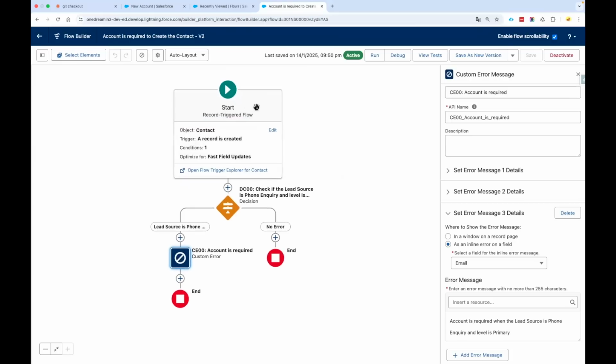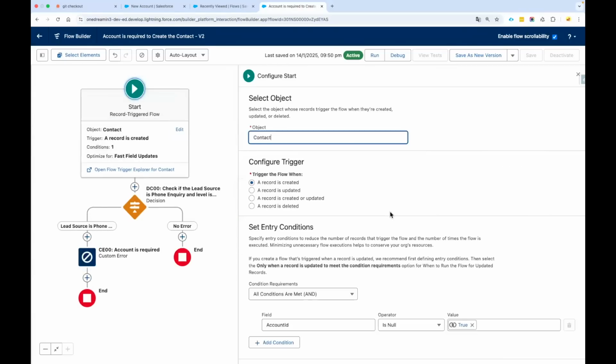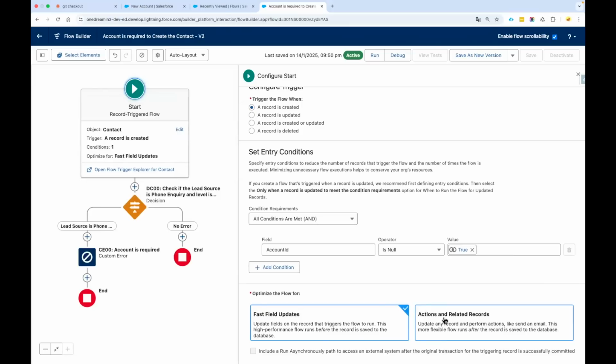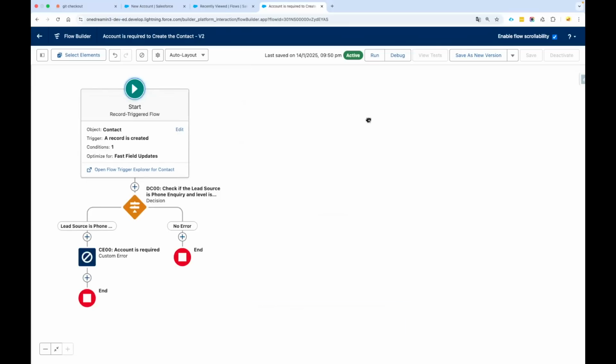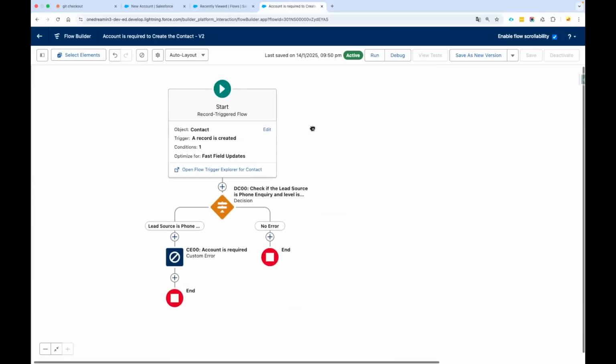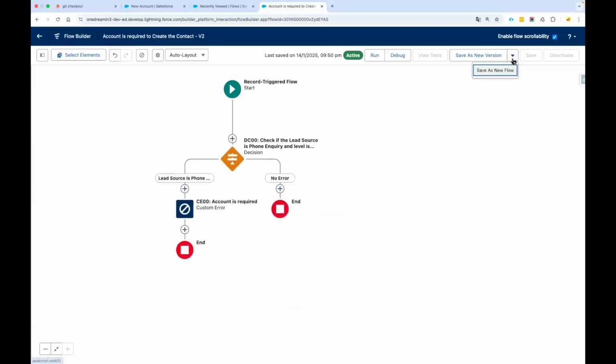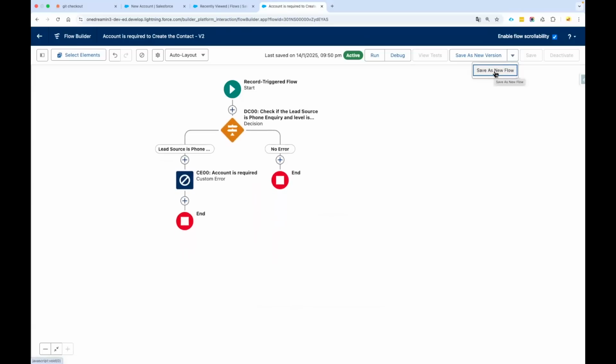Now if we want to do that, we have two options. Either we change the flow optimization to actions and related records, by clicking on edit. Or we create another record-triggered flow by cloning this flow, using save as new flow, and then we work on that flow. These are the two options that we have as per the current scenario.